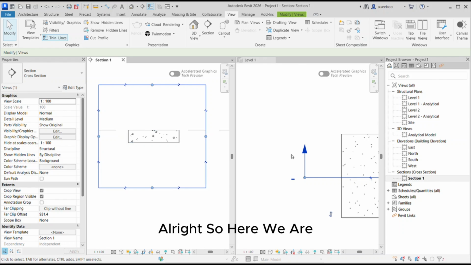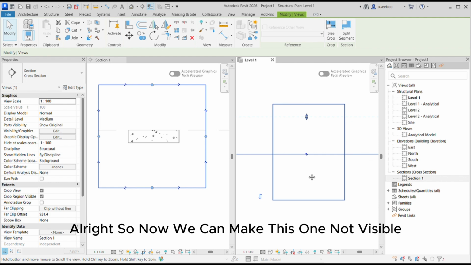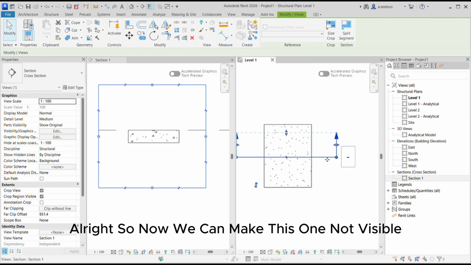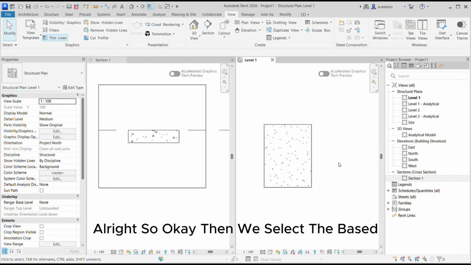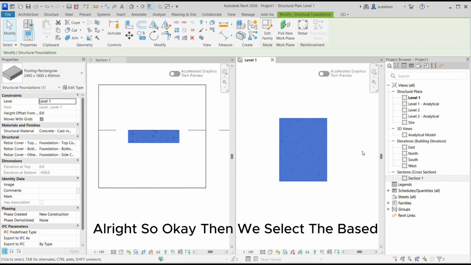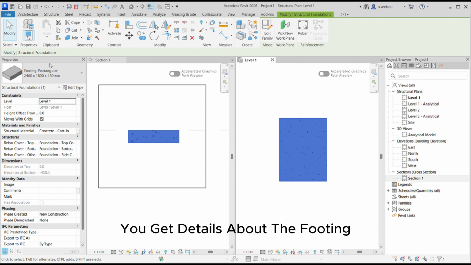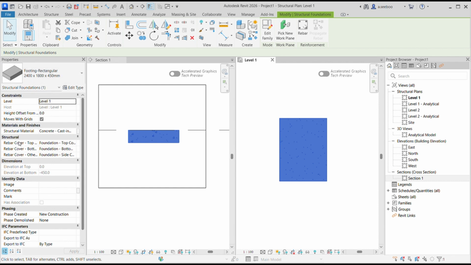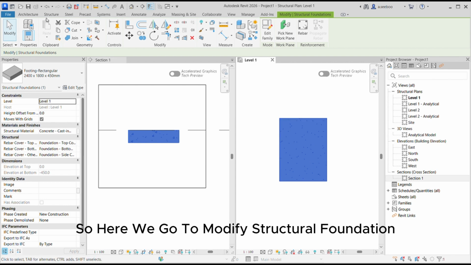All right, so here we are. Now we can make this one not visible. We just hide it. Then we select the base. The base is highlighted. Under properties, you get details about the footing. In the structural part, you've got the cover. So here we go to modify structural foundation.